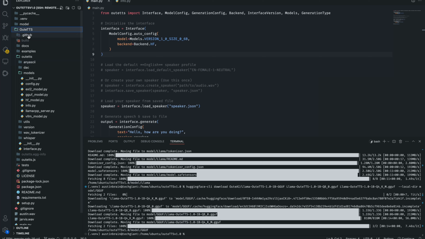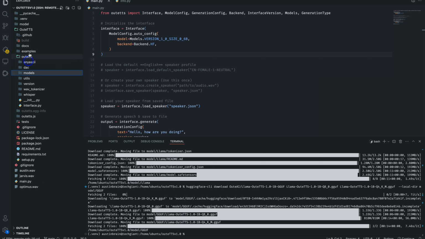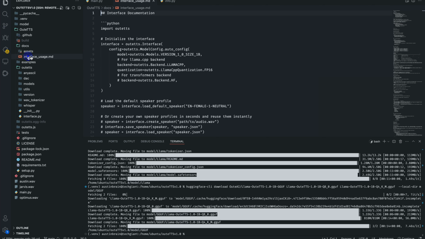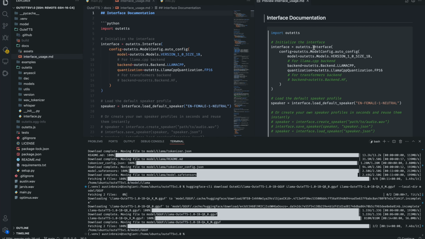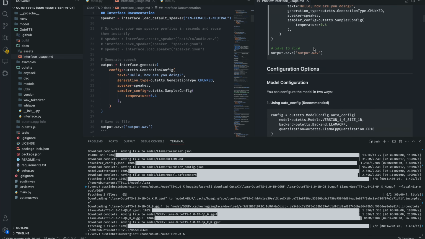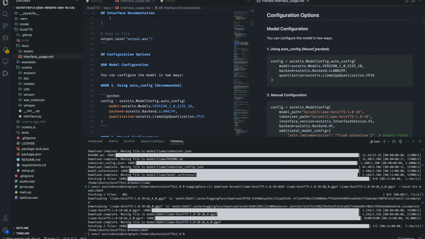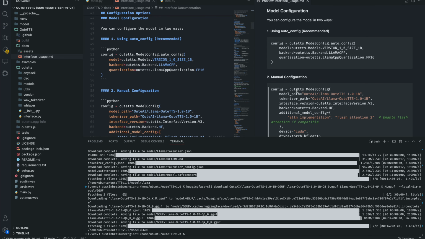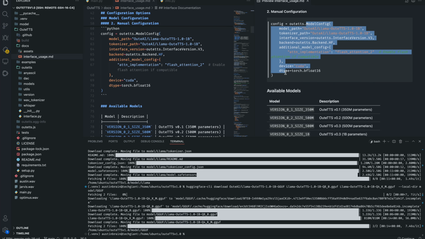Let's head back to the OuteTTS GitHub repo that I just cloned, and we'll head over to docs and interface. So let's view this properly. Since I don't want to use the auto config, I can get the custom configuration. As you can see, this is the custom configuration.